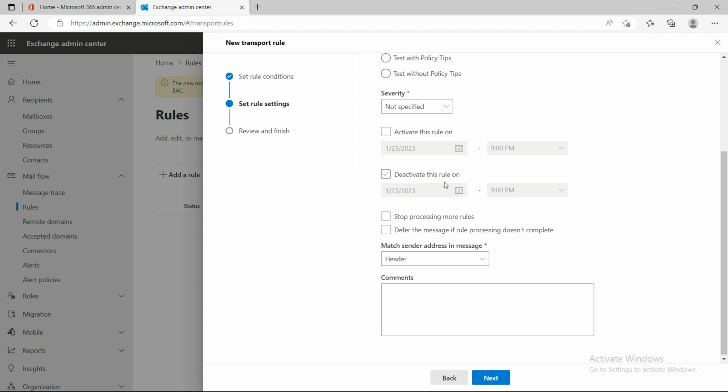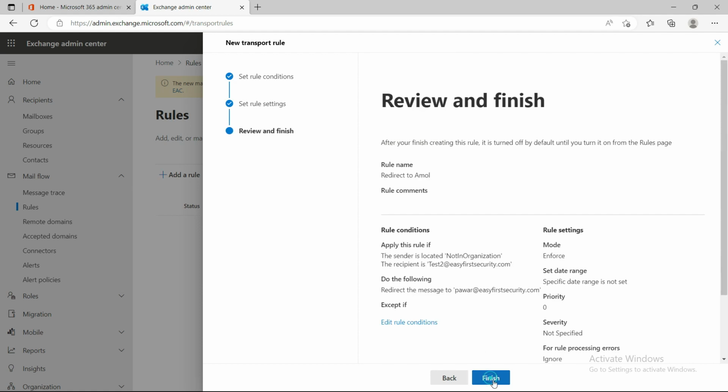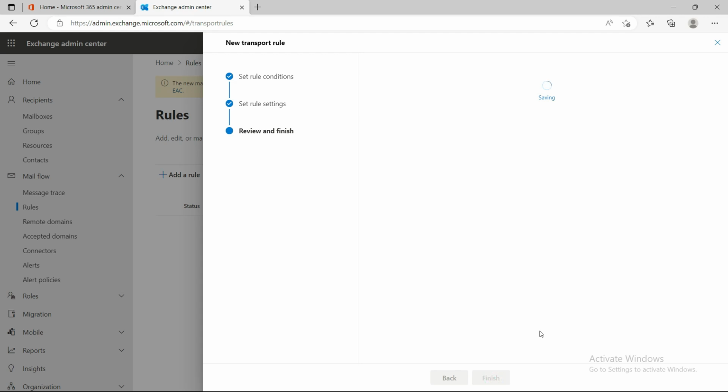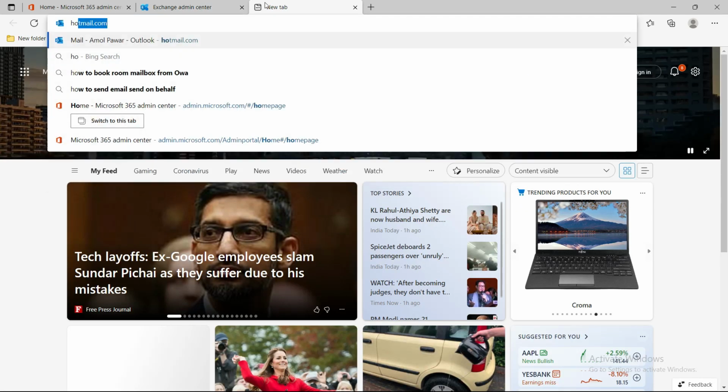I'm not putting any exception, so I'll just click next and enforce. These are the active rule on and deactivate rule options, and you can keep this rule active for a specific period, so that feasibility is also there. So I'll just click next and finish. Okay, done.